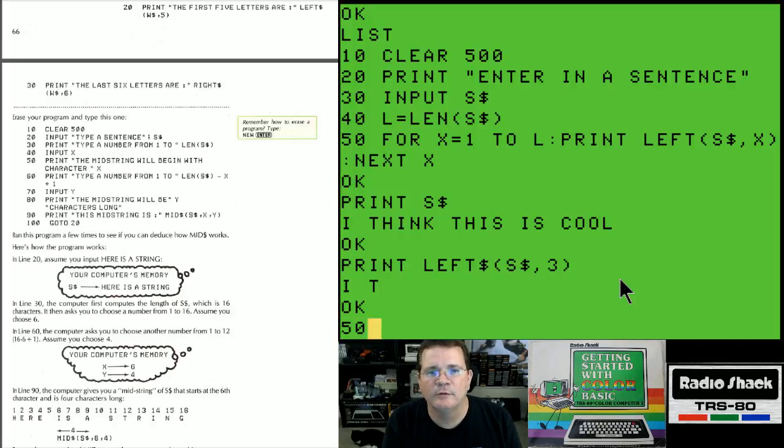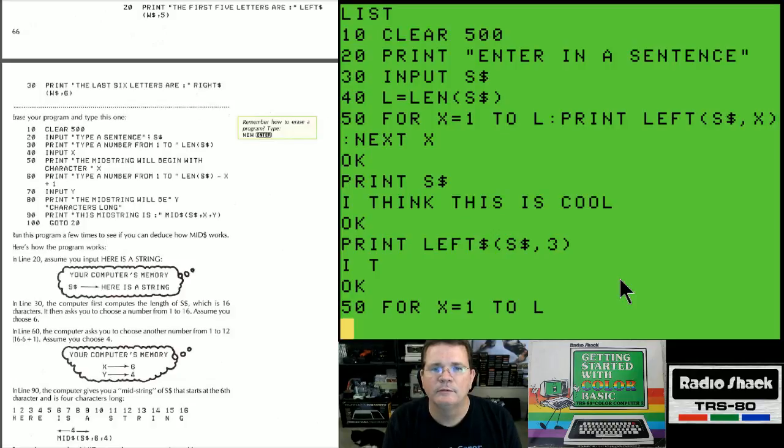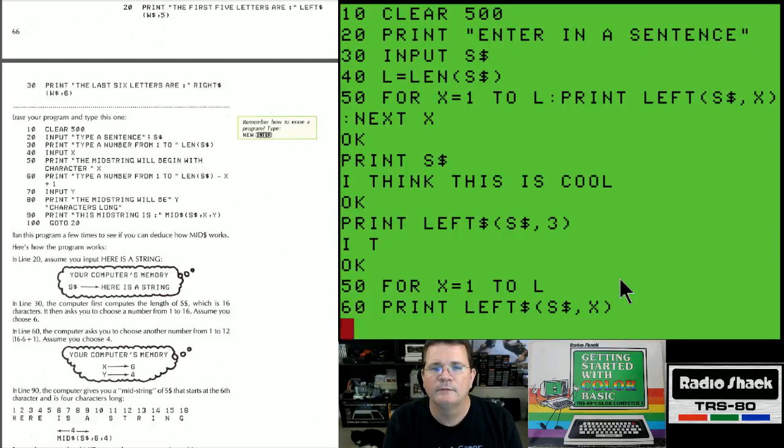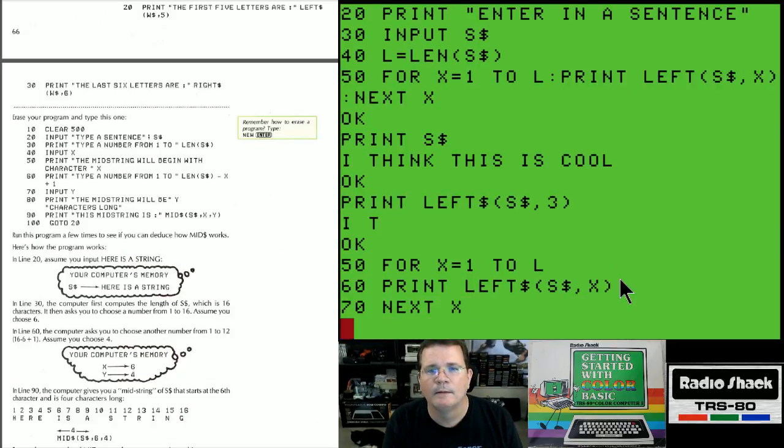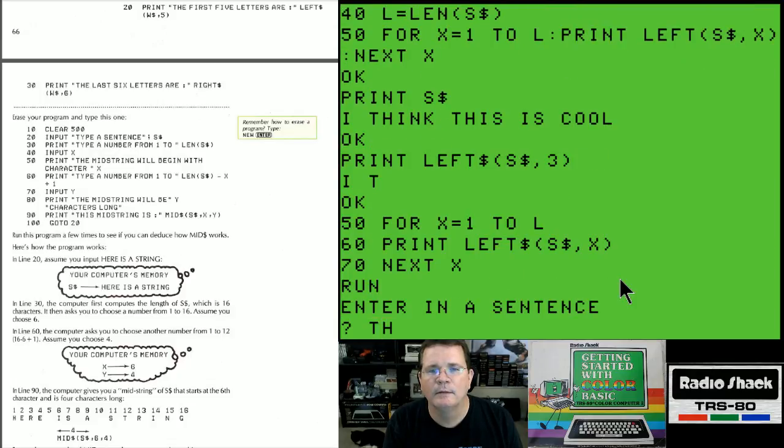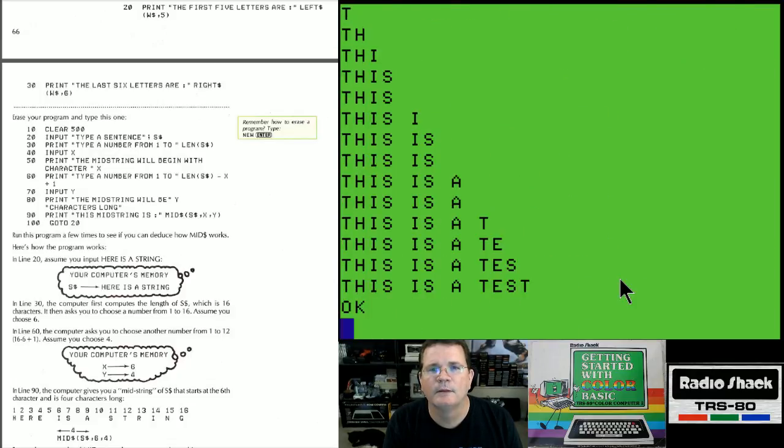I'm really confused. Okay, so 50 for X equals 1 to L. 60 print left string, comma, X. I hate that my keyboard does not work. 70 next X. What am I doing wrong here? Okay, this is a test. This is a test. Okay, there it goes. Somehow my colons are wrong.